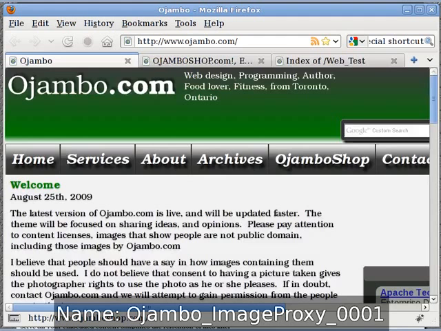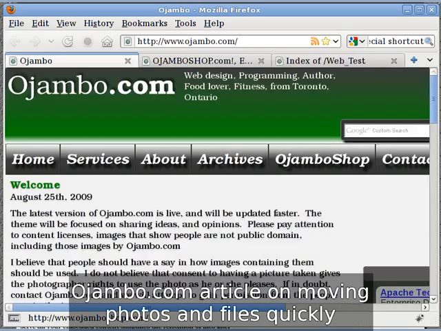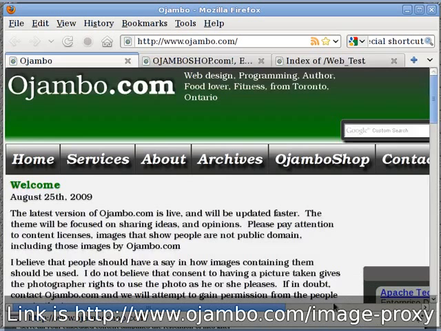Ojambo.com has a great article on moving files such as photos to different locations quickly using PHP. Once this method is utilized, all that is required is changing the location variable in one file instead of editing all the content to point towards the new location. One scenario would be moving photos to a photo server such as Flickr.